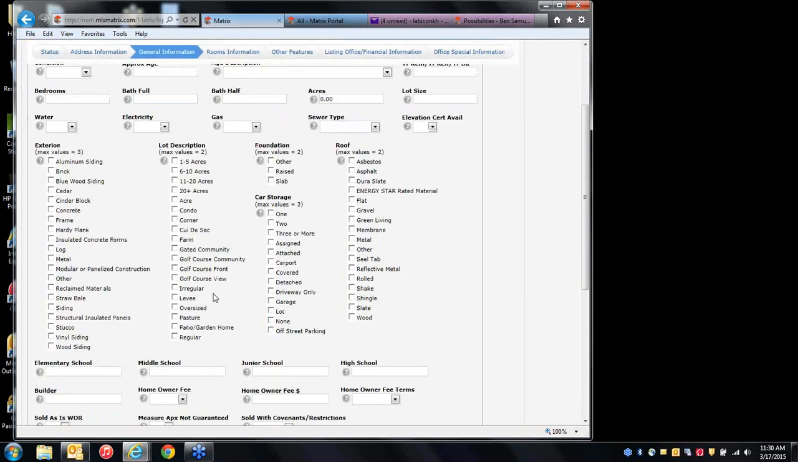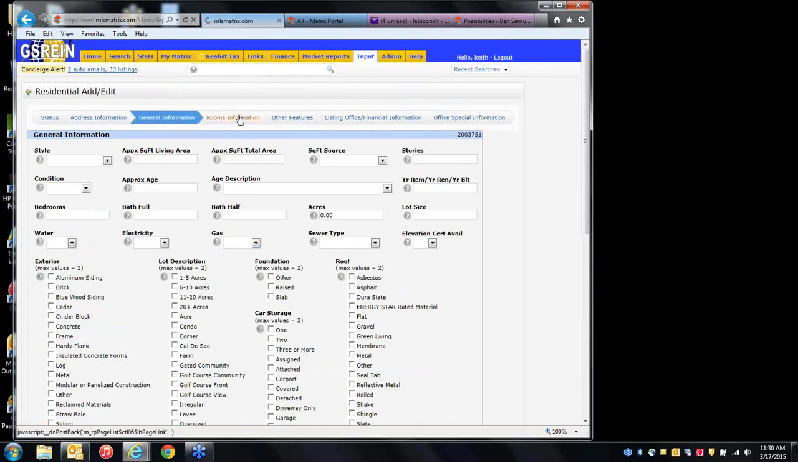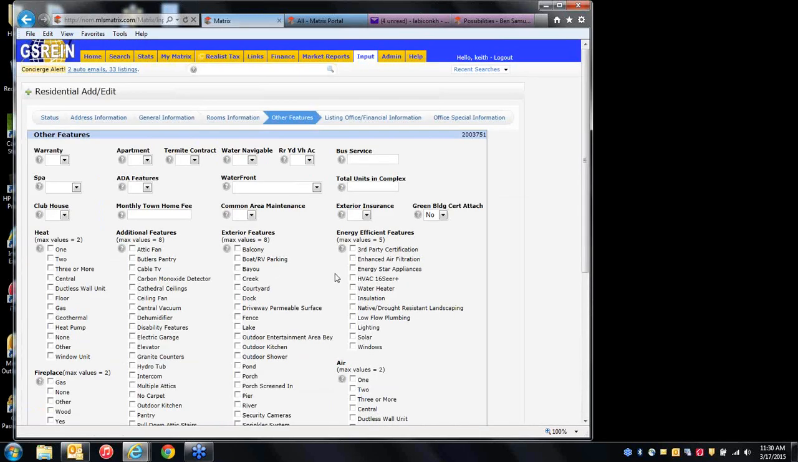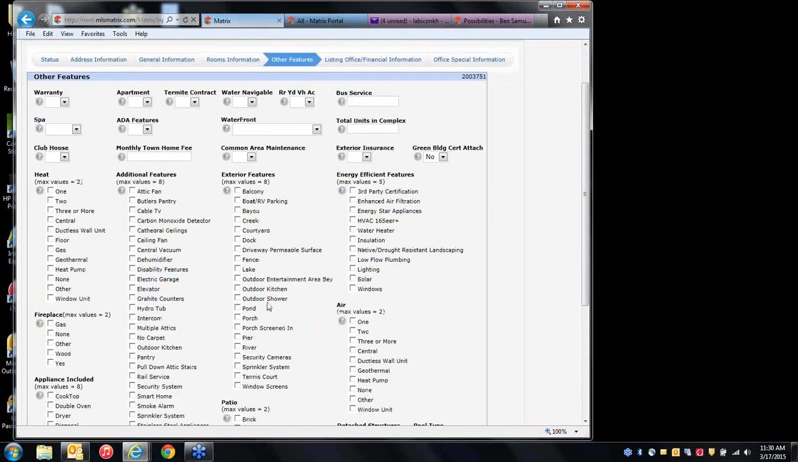I don't want you to spend all this time filling this out, going to the next tab, filling all this information out, going to this tab, and filling this out, just to get to the very end and find out you lost your internet connection. I don't want you to lose your information here, okay?